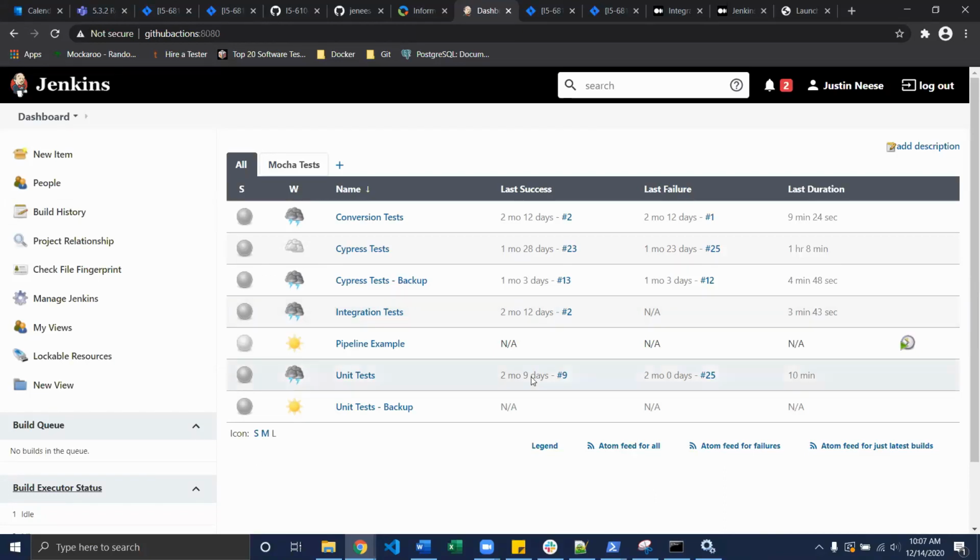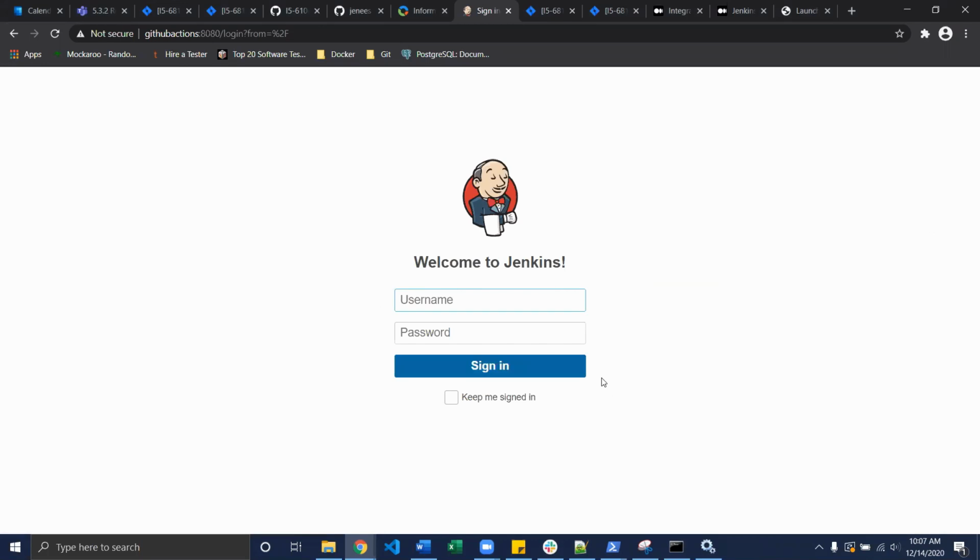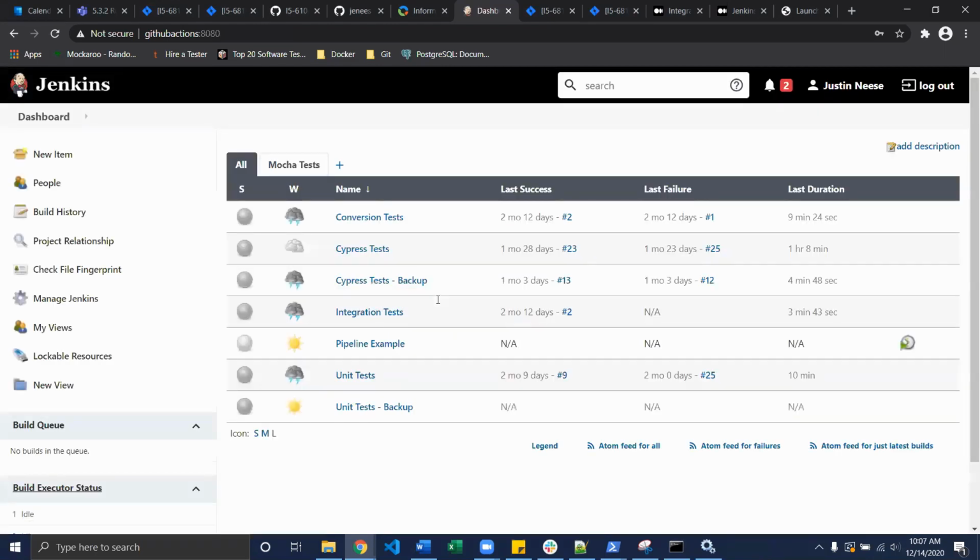This is the main dashboard page of Jenkins. You can access this page by going to this URL, GitHub Actions, and then port 8080. Actually, I'll show you. I still need to make a login for you, but basically you'll be greeted by this page. Welcome to Jenkins. Type in username and password. And then this is the page it greets you with.